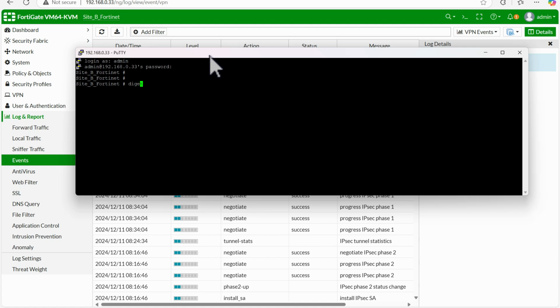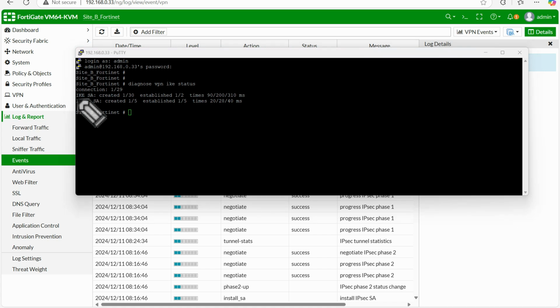So let's try with the diagnose commands. Diagnose vpn ike status. Now if I enter this, what we get is the IKE state is established, and the IPsec state is also established. Now explore the other commands.